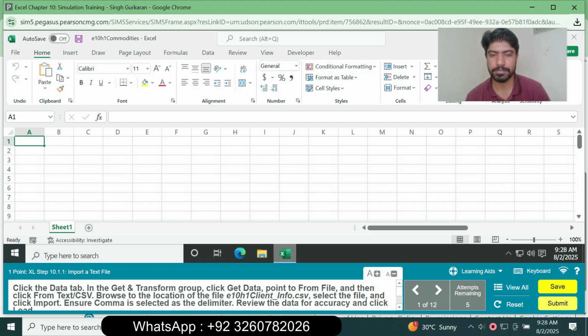Click Get Data, From File, then Text/CSV, browse to the location of the file and select it. Click Import and ensure the comma is the selected delimiter. Review the data accuracy and then click Load.